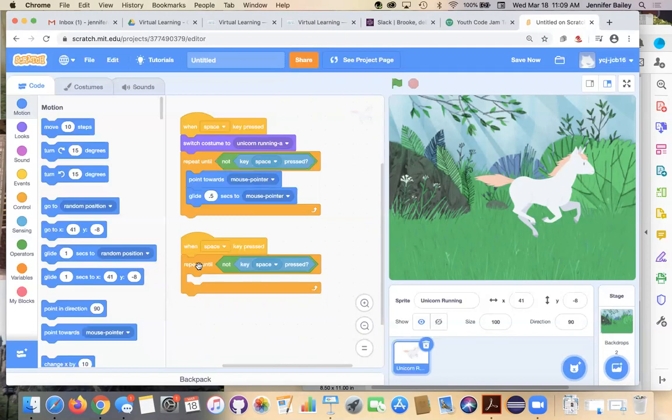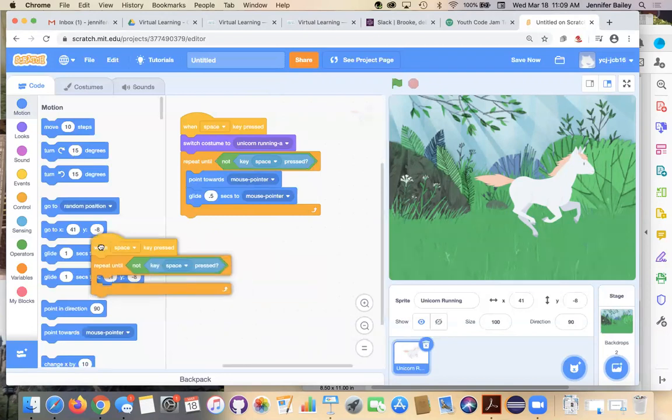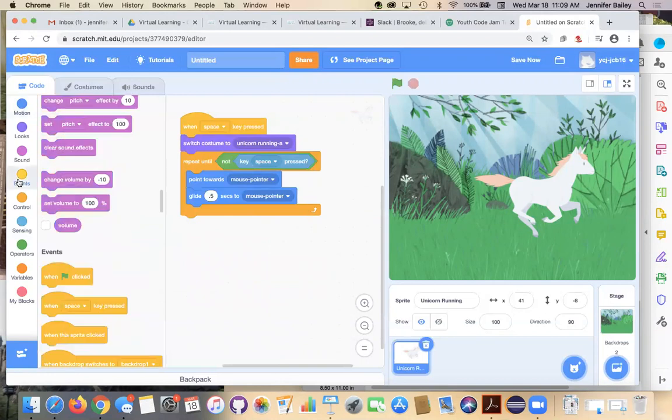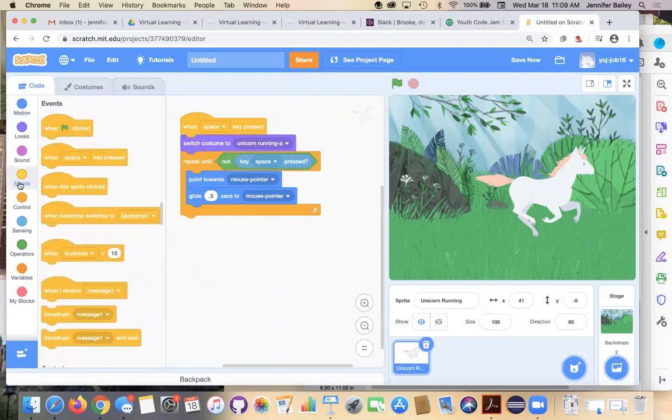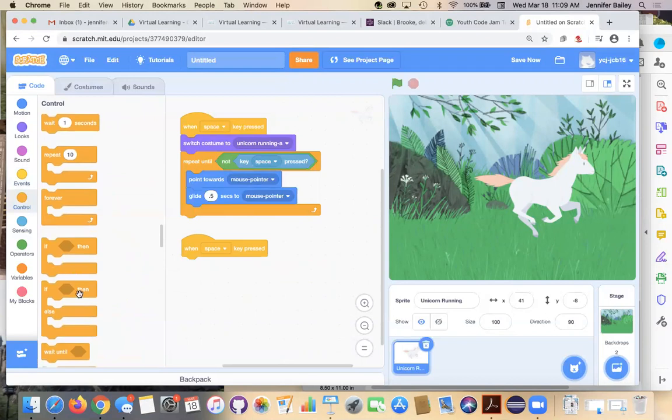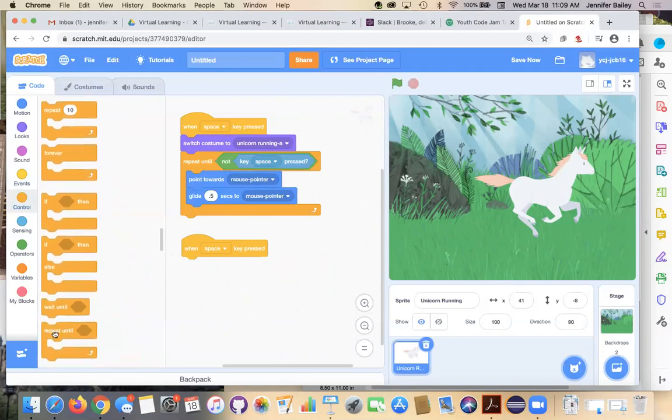If you can't get duplicate to work on your screen because you're using a mobile device or you don't have right click enabled on your computer, we're just going to go back into those drawers and drag everything out again. I'm going to delete that so that we don't get confused. So I'm going to go back to the events drawer and get the when space key pressed block, and then go to the control drawer and get the repeat until and attach it there.